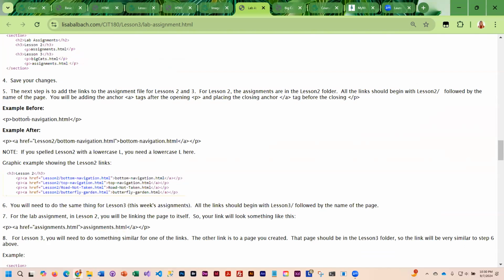So I've got a little example. This is what it was before. And then this is what it looks like when I convert it to a link. Okay, so this is how my lesson 2 looked with links. Yours may look the same or different depending on how you named those files, because this is all case sensitive.